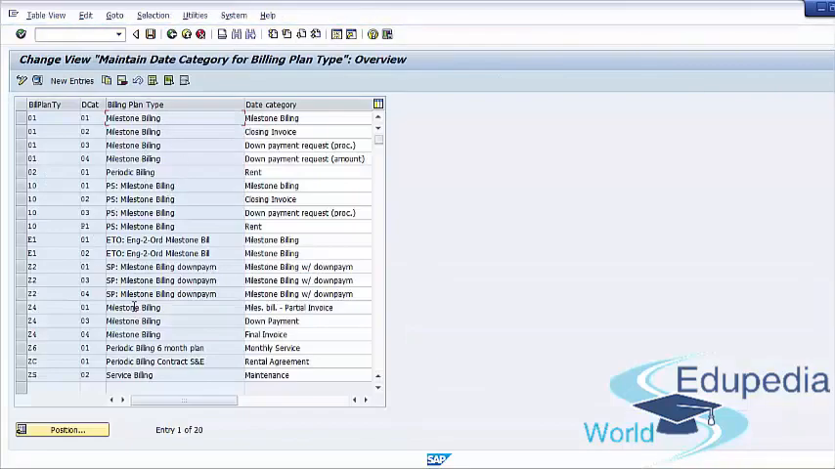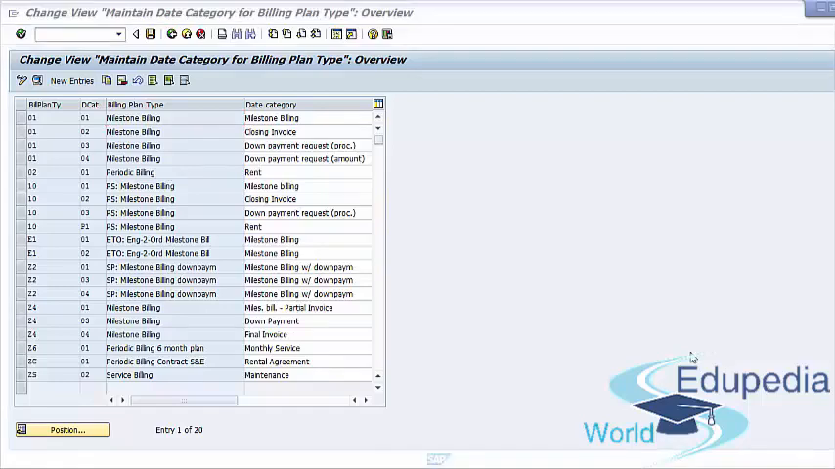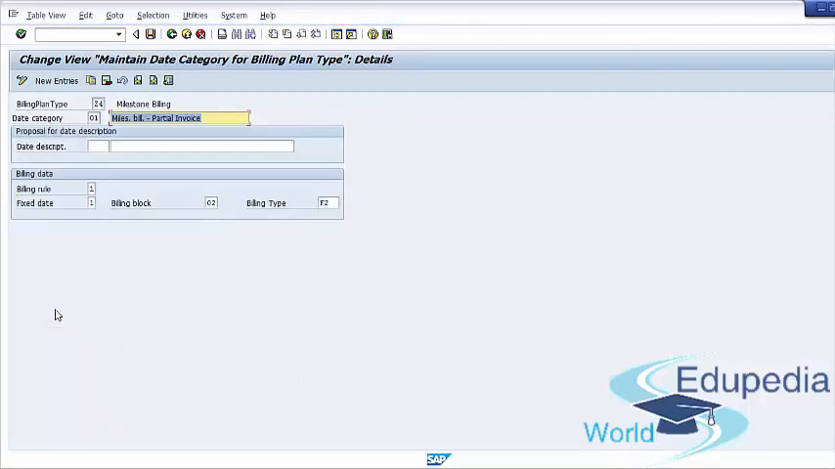On this screen, you can specify the categories of dates that you plan to use in each billing plan type. Double-click on some billing type and you will see detailed information here. In the proposal for the date description, you can select the date description, such as the monthly rent and the periodic billing, or contract sign date, assembly completion, or other project milestone dates.